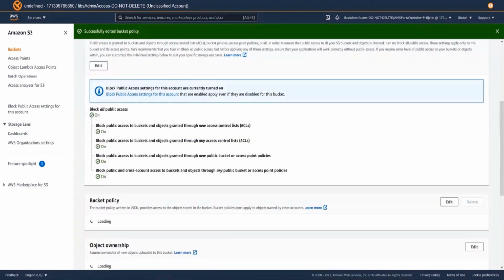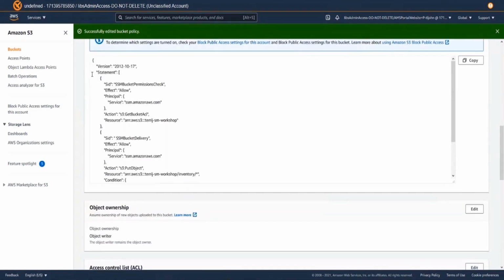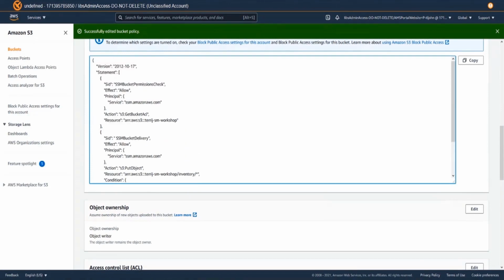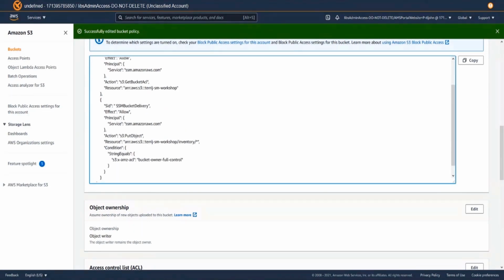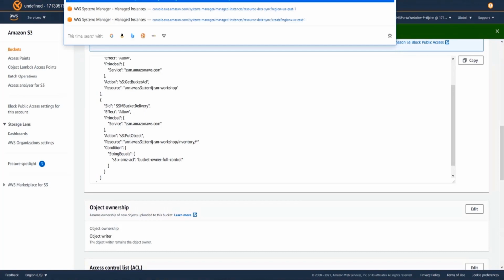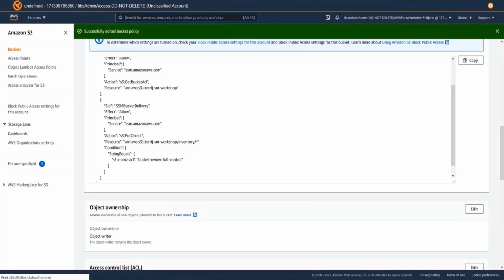Then go down, we want to make sure that we see the bucket policy here, and it's here, and it has the correct S3 buckets. And as you see here, we're going to allow Systems Manager to put objects in that bucket. So let's go ahead and create a resource data sync. So we're going to ship all of our inventory data to this S3 bucket. So let's go ahead and put the link that we have in the workshop there, because it's the easiest way to navigate to that web console.